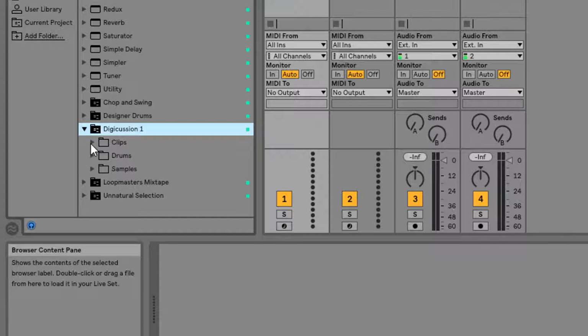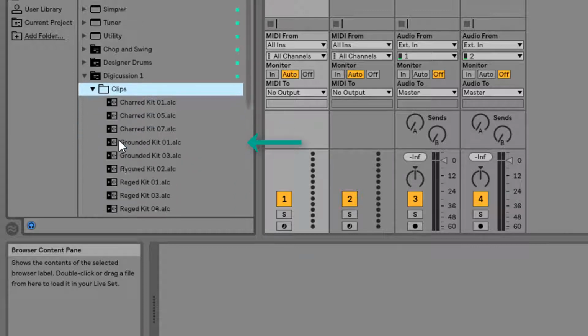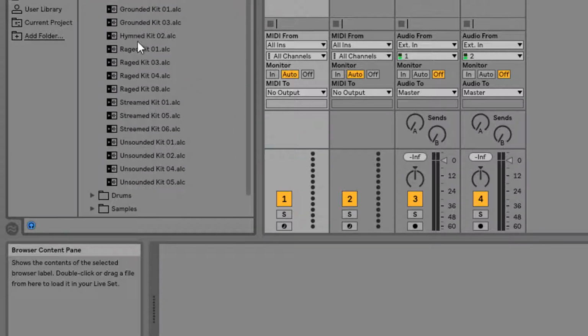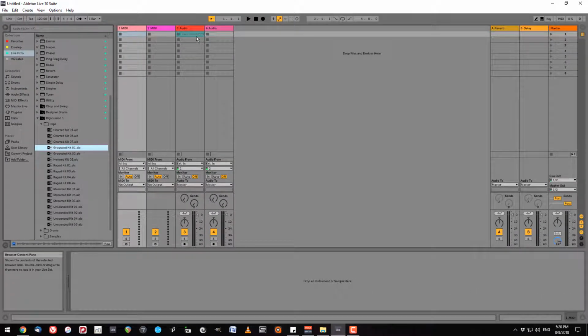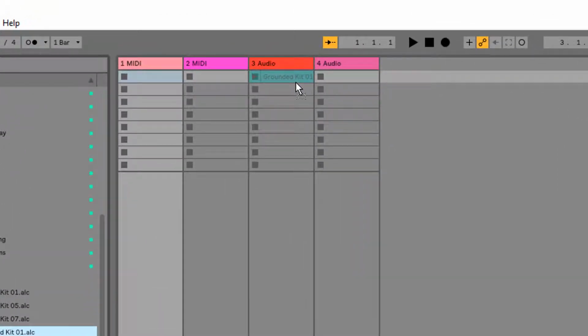If I open up the clips, I can select one or two and drag them over into a slot in one of the audio tracks, since these are audio. And there it is. Now, if I hit the play button, I can just press that to play them. And I can use the stop clip button to stop them.